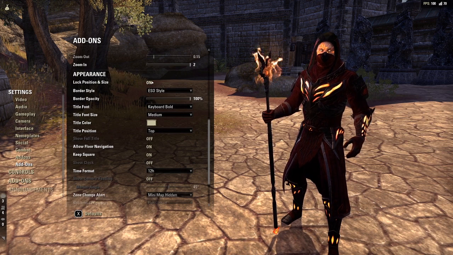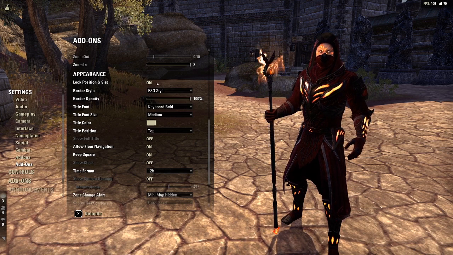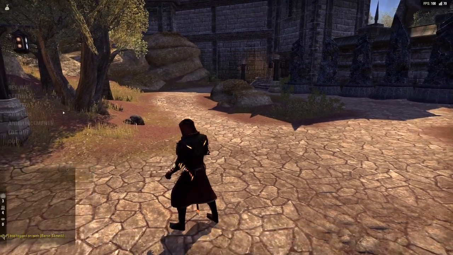Lock position and size. Turn this off. And then you can move your add-on freely, move your map, resize it, do whatever you want. And when you're done, you come back here and you click on for lock position and size, and you'll be good to go.